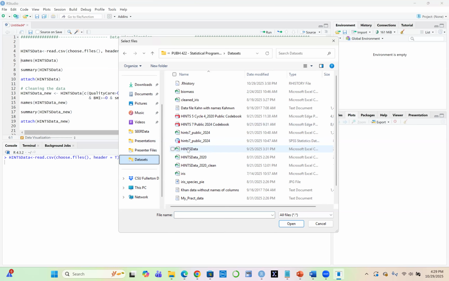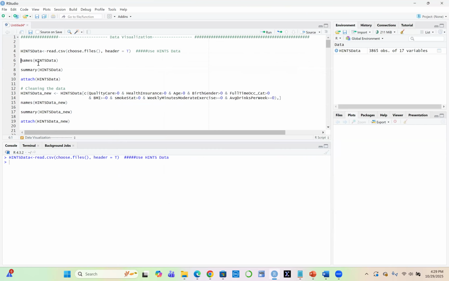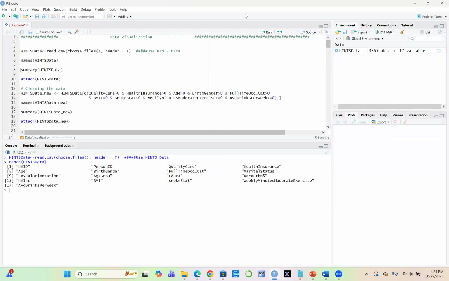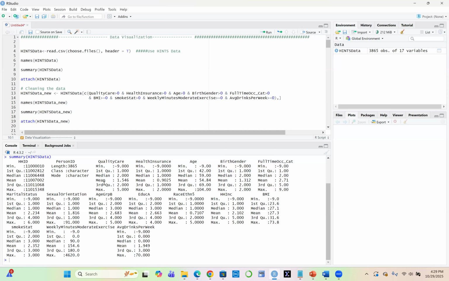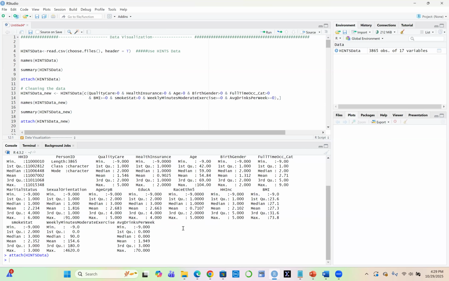So I'll bring in the data so we can see the names of the data and the statistical summary of the data. Again, we can see it has some minuses in it, which tells you there is some missing information. So we might want to delete the missing data, which is called listwise deletion. Before I do that, let me attach the data so that I wouldn't have to use the $ anytime I have to call a variable from the data.